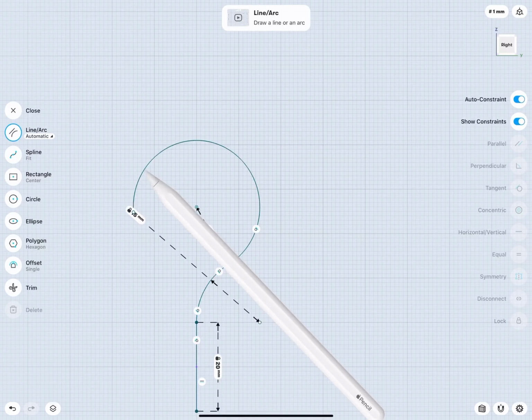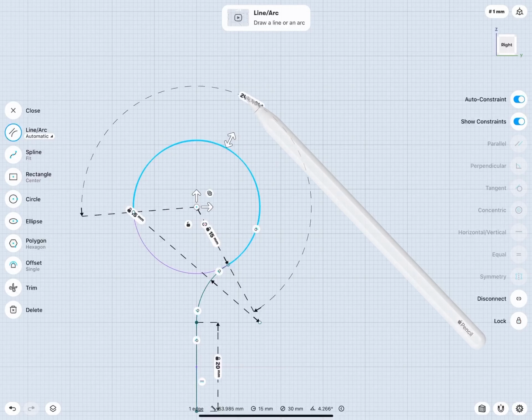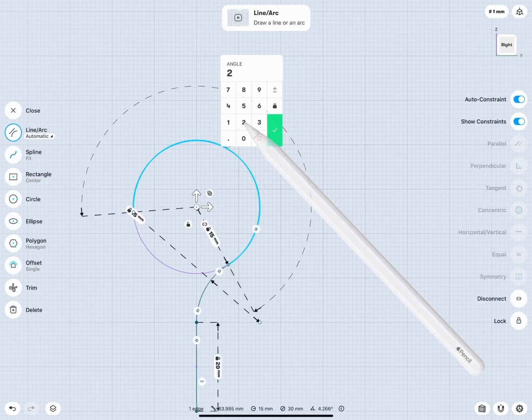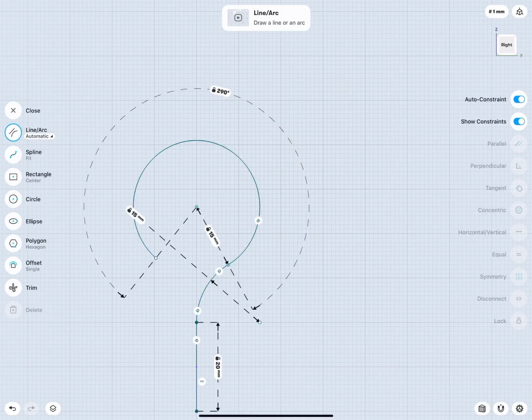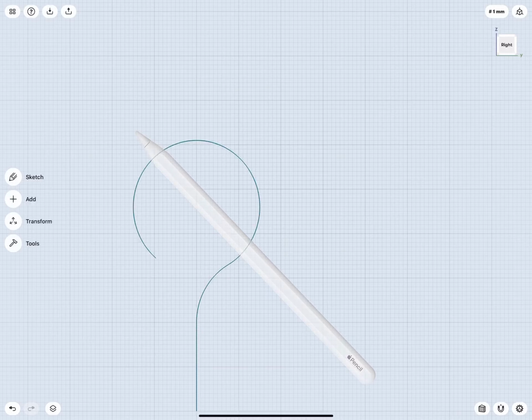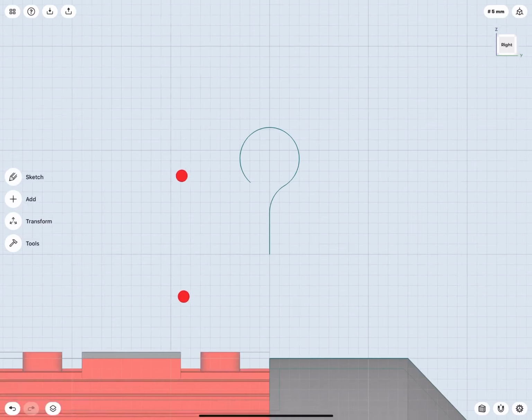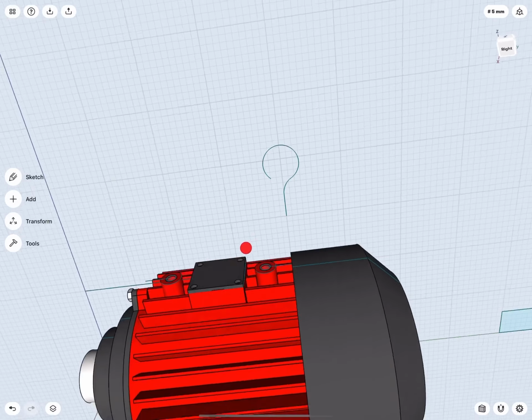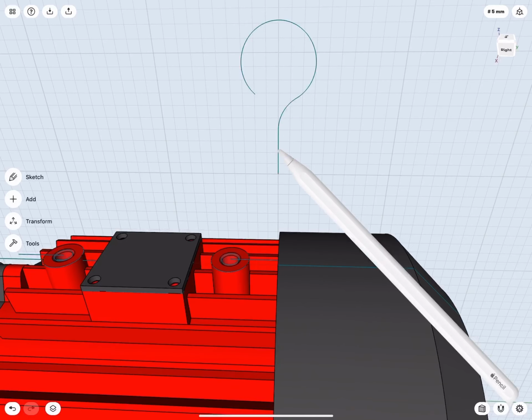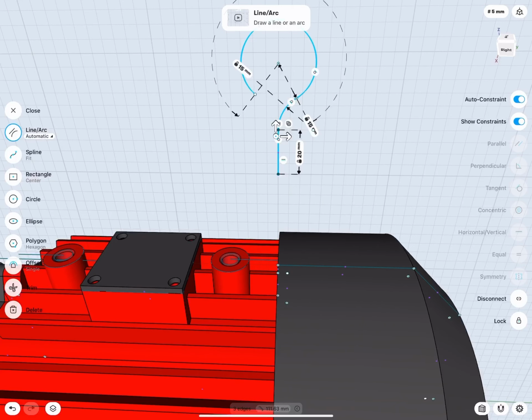Zoom in a little, select the arc at the top, and define its angle. Set it to 290 degrees. Now we are done with the sketching. Let's move the sketch to its final position. Double-tap on the sketch to select all the connected lines.